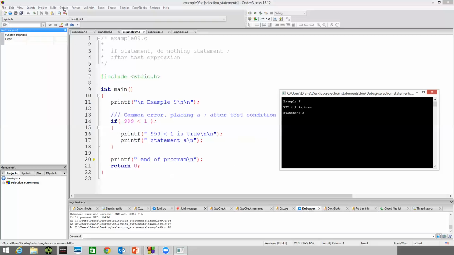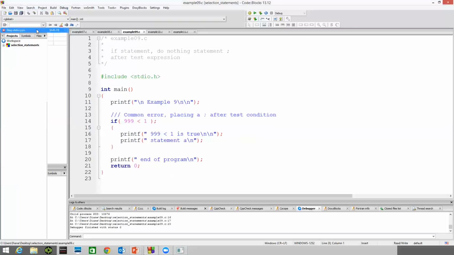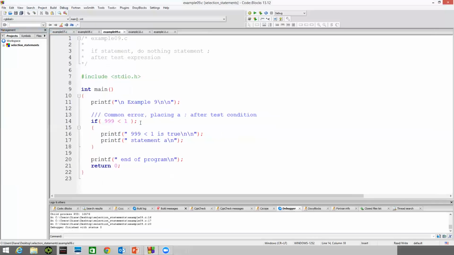All right, let's stop the debugger. And let's see what happens if we remove this semicolon. Now, when we remove the semicolon, both of these statements are associated with a true action. This will not be true. We will not see these print out, and we'll just see example 9 and end of program print out.